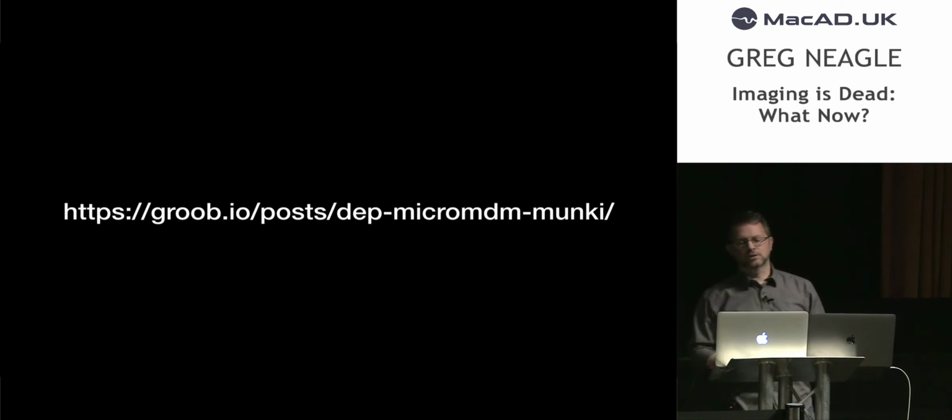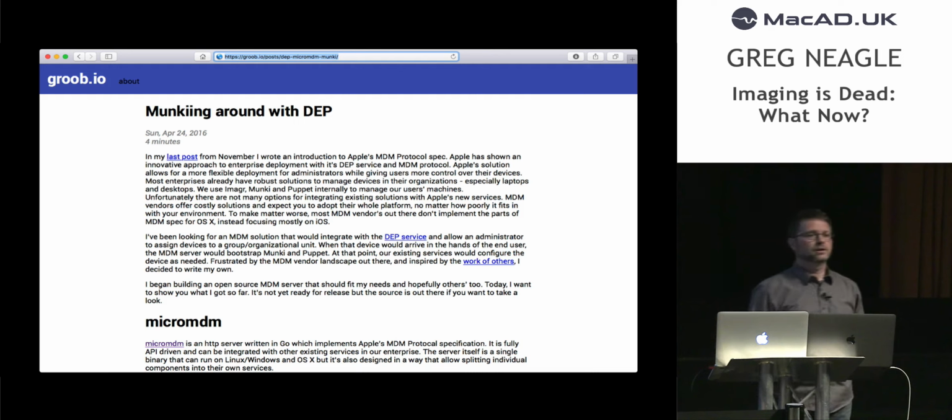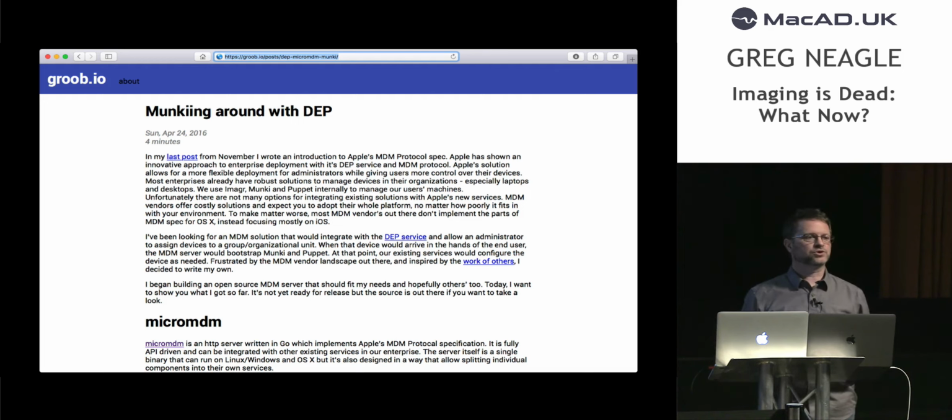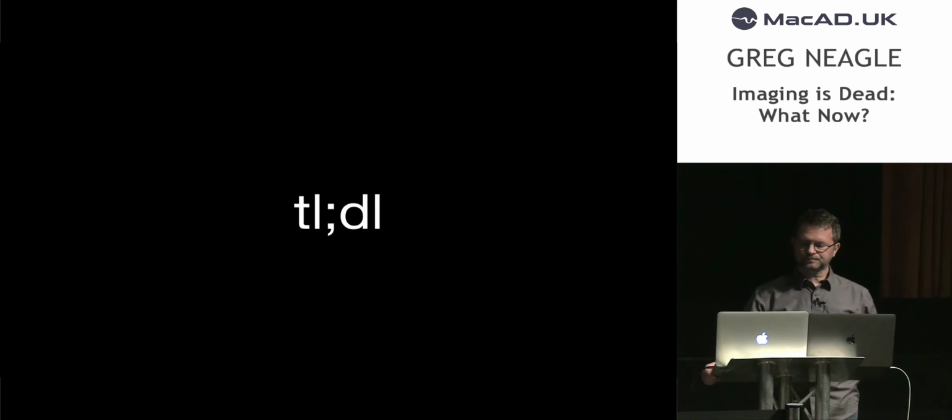Victor Vrachnis, who is the developer of MicroMDM, has also written some posts on the subject, and he also has a workflow where you can bootstrap your machines using his open source MDM into Munki and continue on from there.